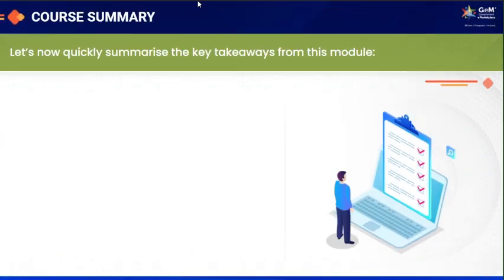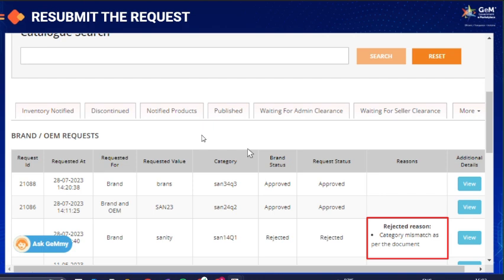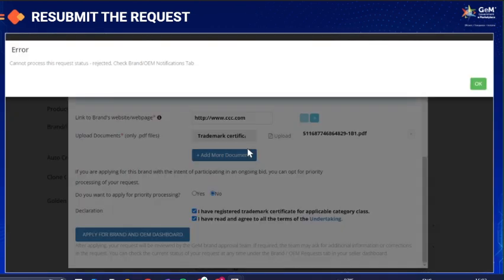Let's now quickly summarize. If a seller's request for a brand is rejected, they cannot request the same brand again. Once rejected on the third attempt, seller cannot apply as OEM.